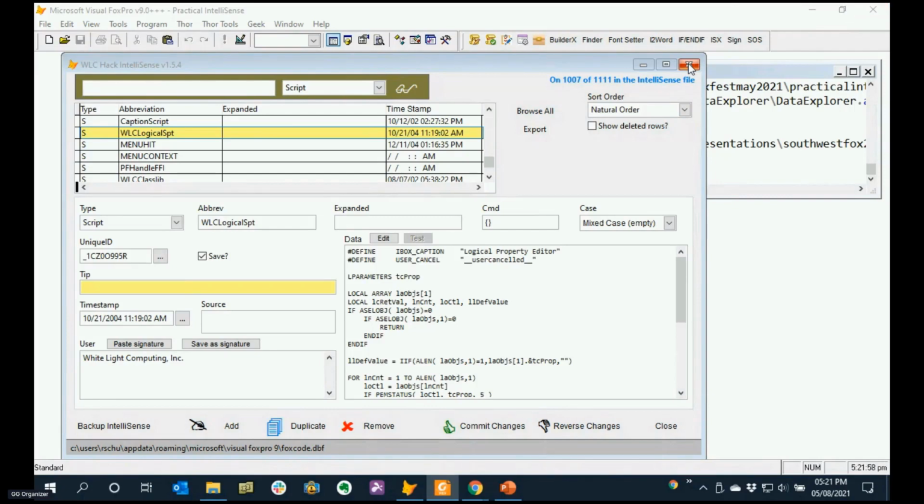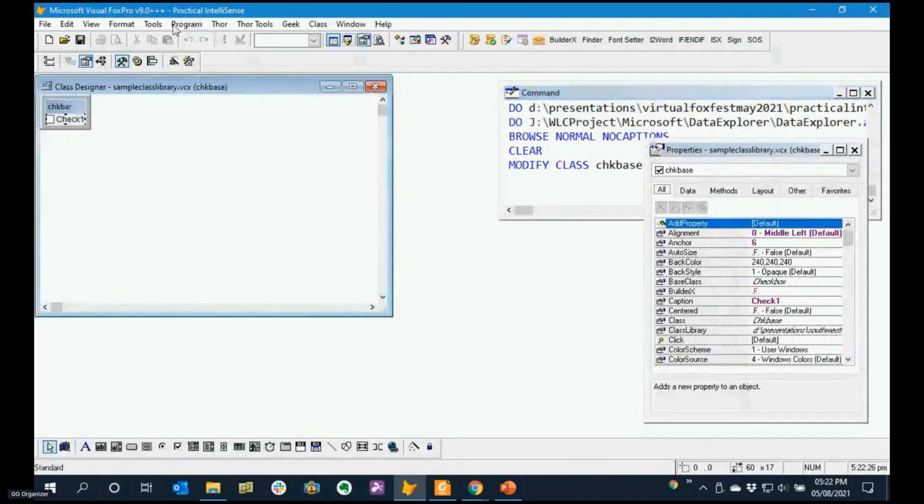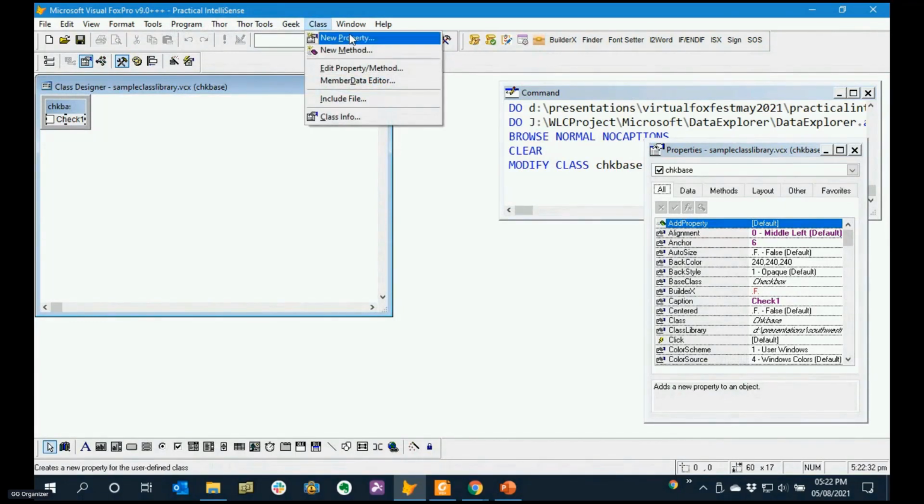Menu hits is a whole different animal, and that's something I haven't covered before. It is specifically for IntelliSense. And what menu hits are is the ability to go in and replace native dialogues that are run from the VFP menus, both the main menu. So if I came in and let's modify that class again. If I come in and run a new method or new property or edit property method, that would bring up the native dialogues that Microsoft ships.